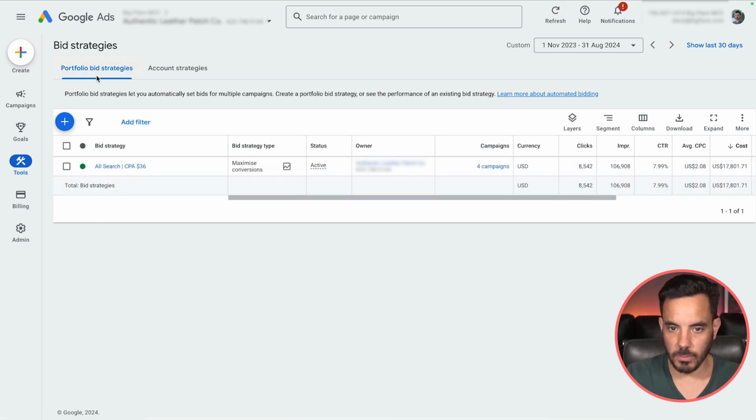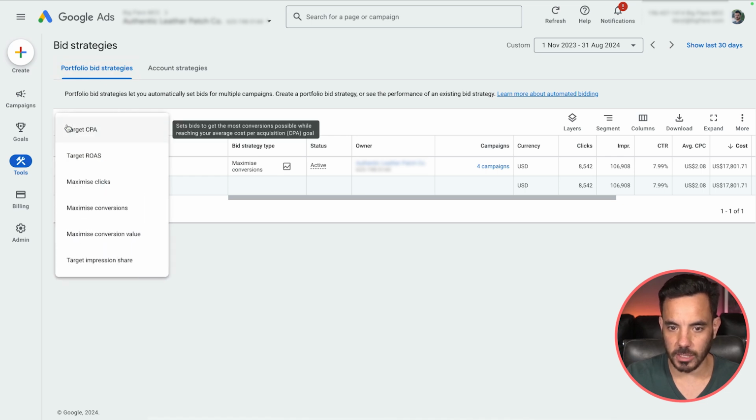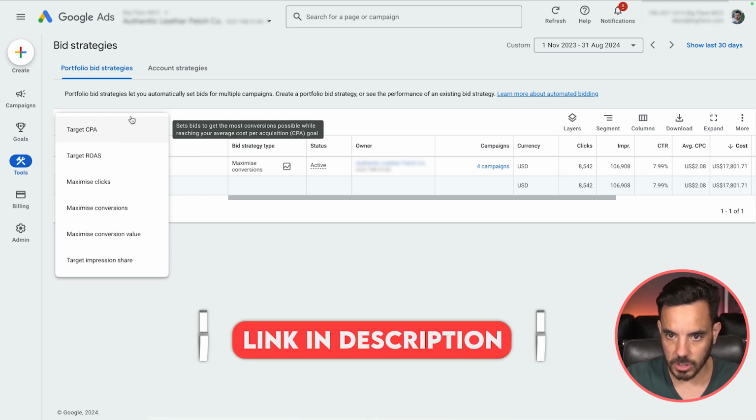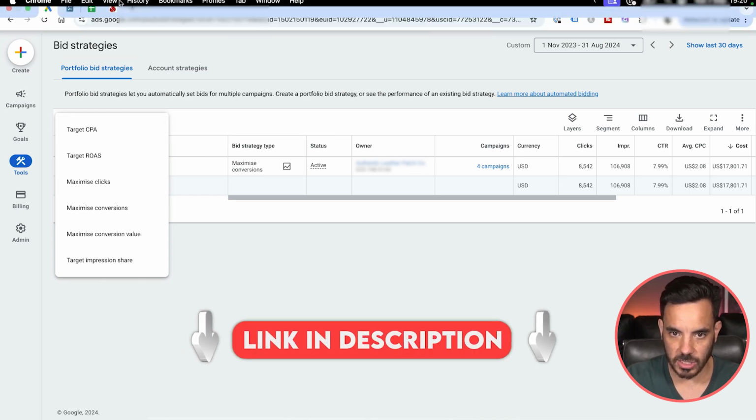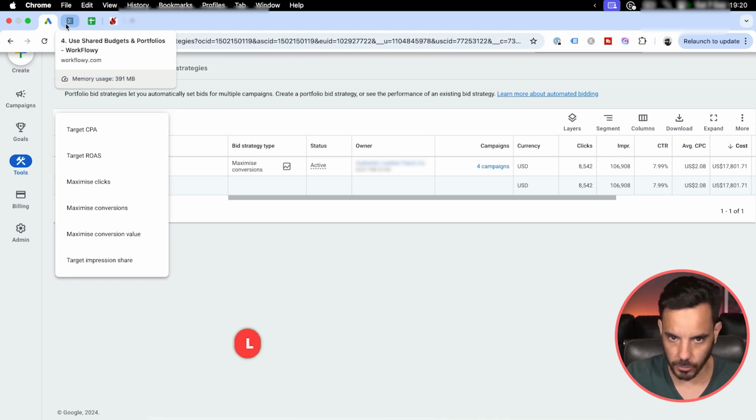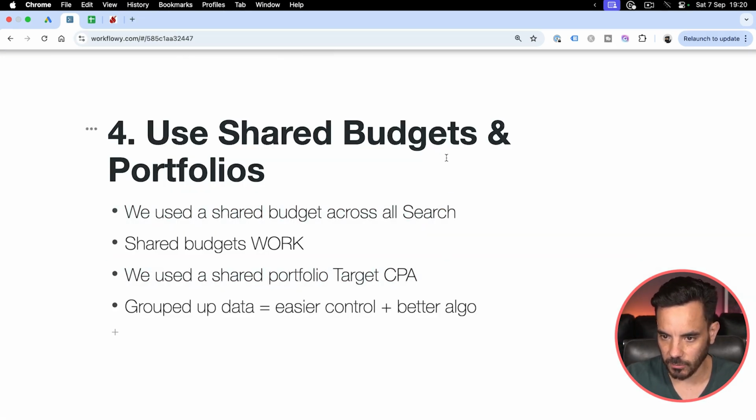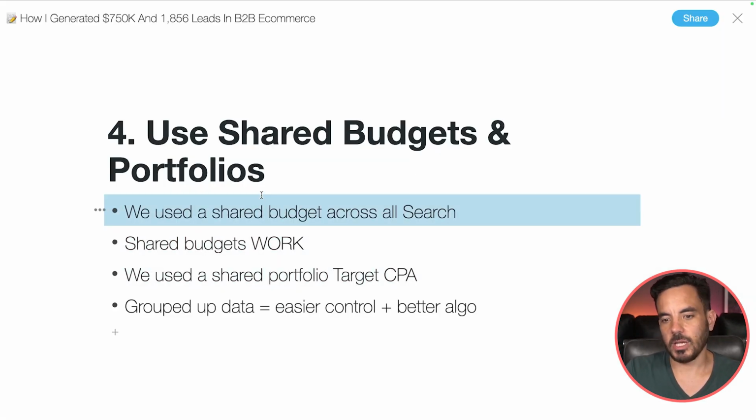So this is where you can create portfolio bid strategies. You just click a plus button there, and then you can create a target CPA bid strategy, which is then going to operate across all the campaigns you put into that portfolio. For more guidance on portfolio bid strategies, follow the link in the description below this video, but let's just stay on track for today with the overall broader strategy without getting too stuck into the finer details here. But yeah, use shared budgets and portfolios.